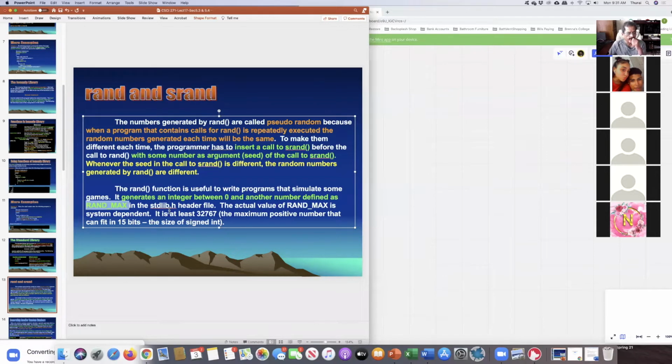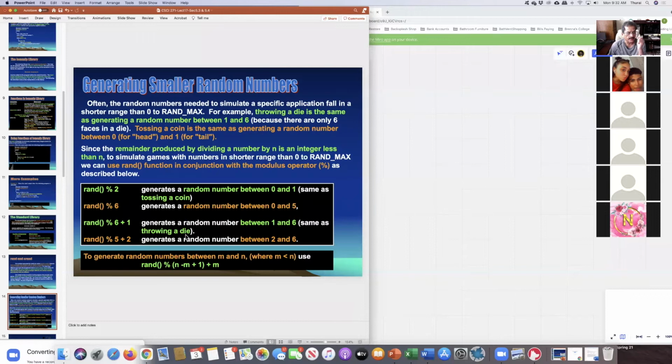That's not useful. Very often we need to bring the number down to a size. For example, if I want to simulate tossing a die, I can do that with the RAND function. But if I simply call the RAND function, it's not going to give me a number in the range 1 to 6. It's going to give me a very large number. So how do I generate a random number in a limited range? You're going to see that next.